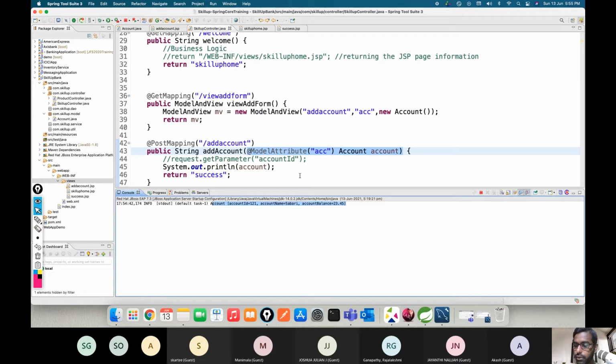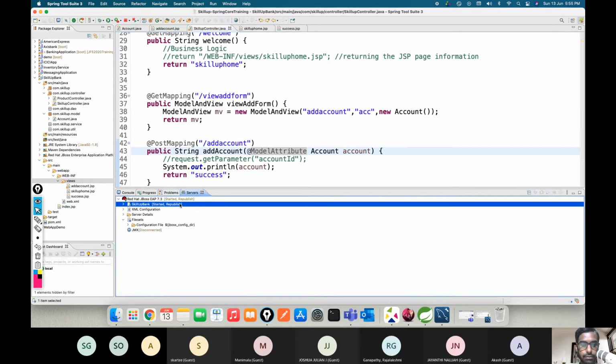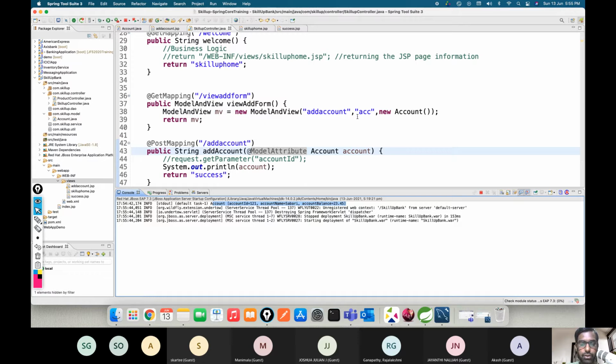You can also do without this. So let's say, for example, I'm not going to use this account name. It's just a model attribute, right? I'm not giving anything as such. So let's go back. I'm not giving this name. The identification of the instance is not provided, but I'm just leaving it with just the model attribute. That's all.